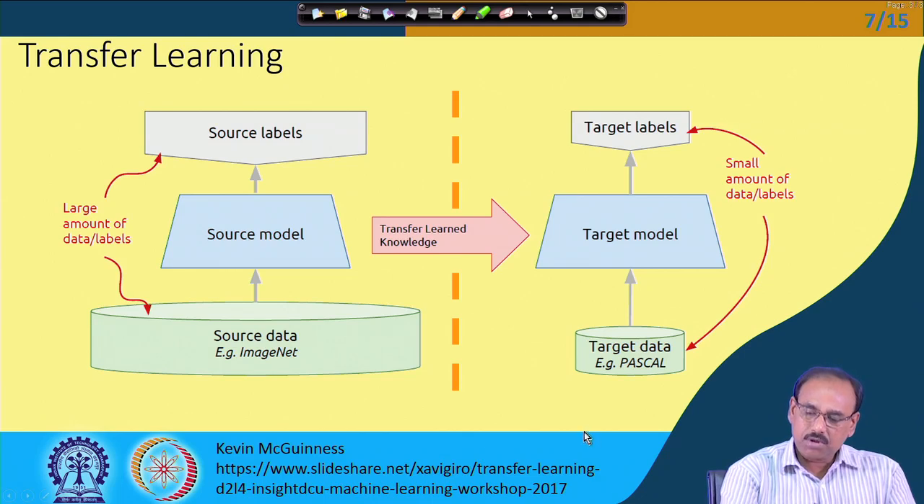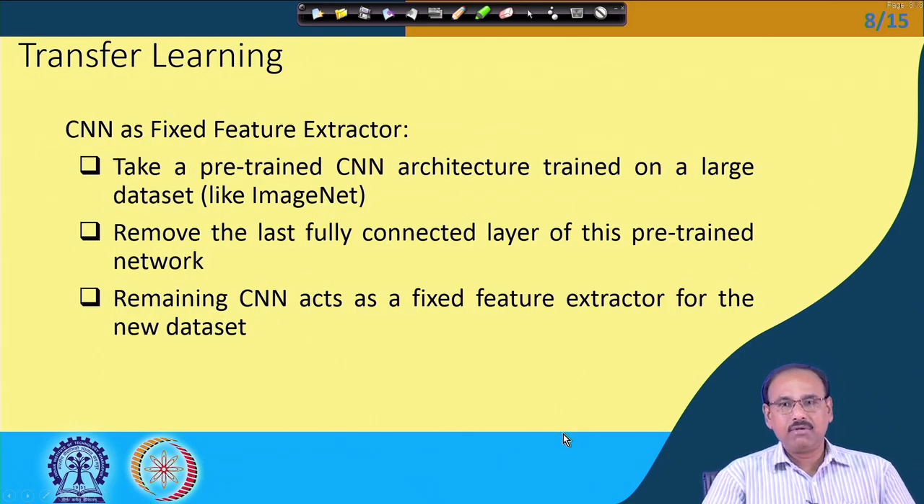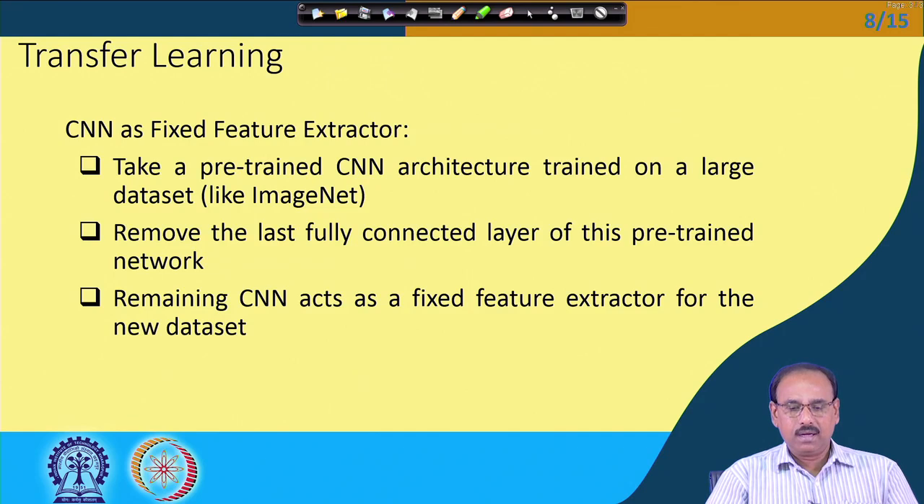Now, why is transfer learning possible? That is, how is it possible that the knowledge that you gain in one domain can be transferred to another domain? If you look at the features which are learned in the deep neural network, the features which are learned in the early layers of the network are basically domain independent. They are more generic features. Whereas features which are learned towards the later part of the deep neural network, or towards the output side, are mostly domain dependent.